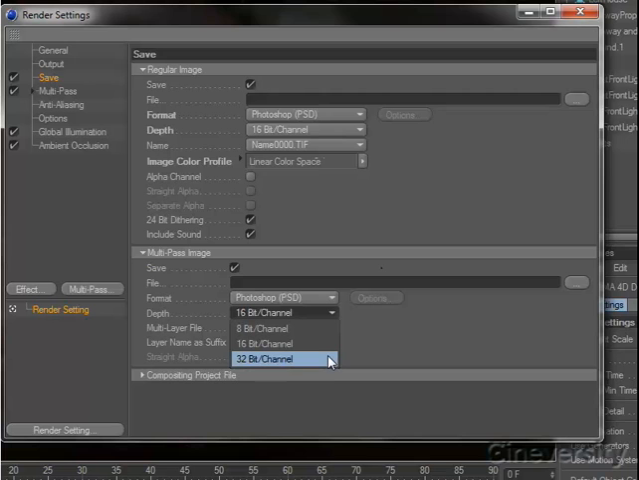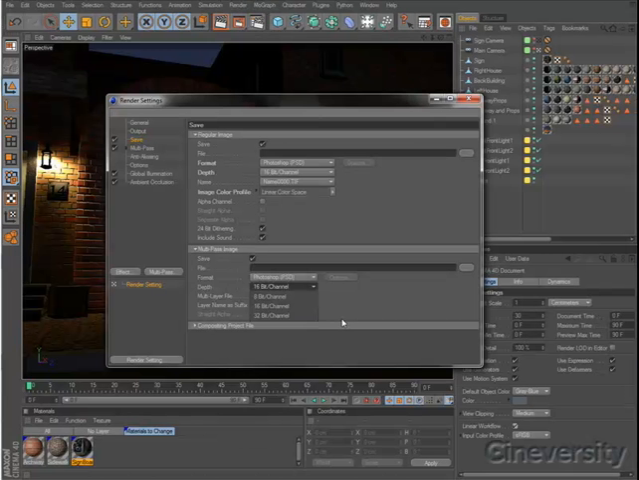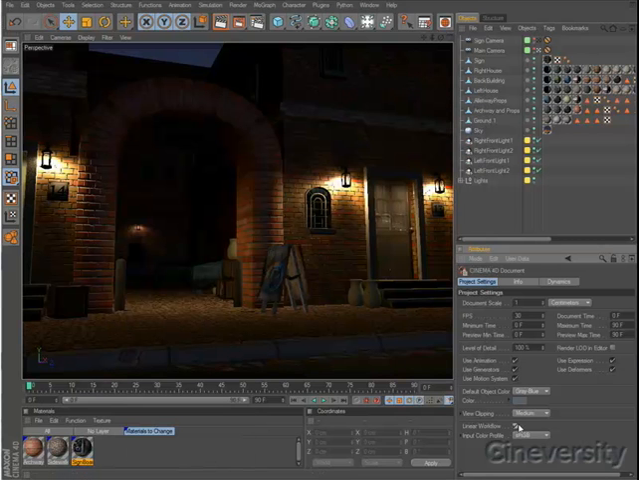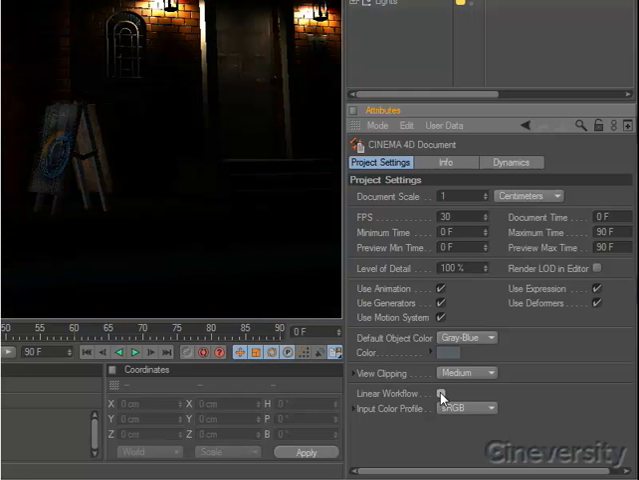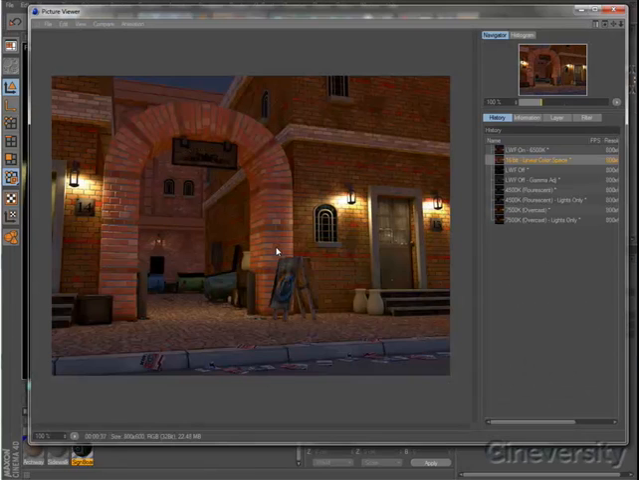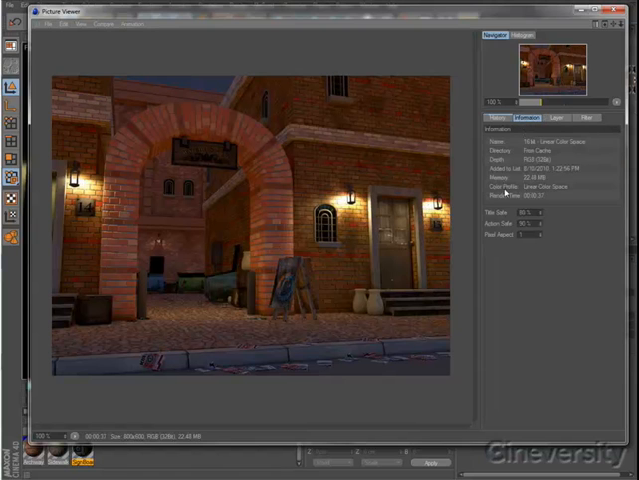Linear workflow is ideal for compositing 16 and 32-bit renders, and Cinema 4D's multipass images now mix linearly. If you need to maintain your 8-bit compositing workflow, you can disable the linear workflow option in the document settings and work just like you always have. With supported formats like TIFF, PSD, JPEG, and PNG, the color profile will be embedded.